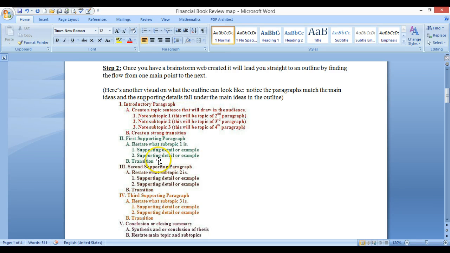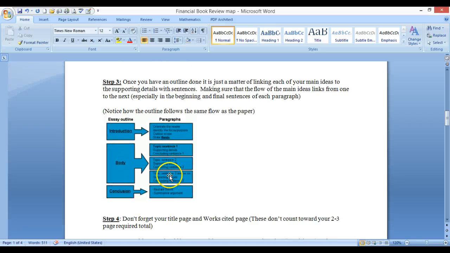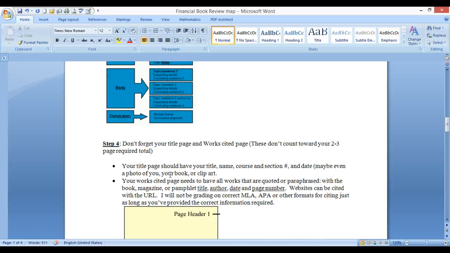Then you need to make a transition into your second paragraph and then go to your second topic or your second concept. So all you're doing now is taking that outline and moving it into a text that flows from one idea to the other, and you connect it with connecting sentences. That's the third step. Then step 4, don't forget, you need a title page and a works cited page.